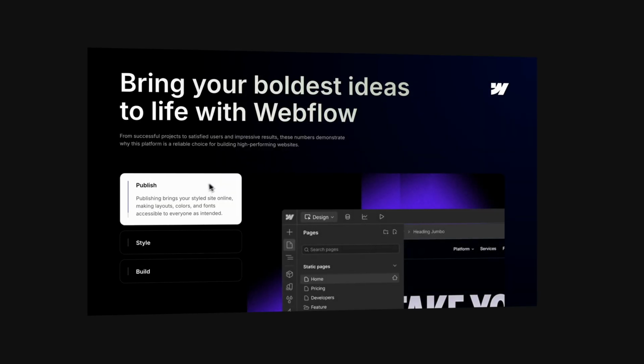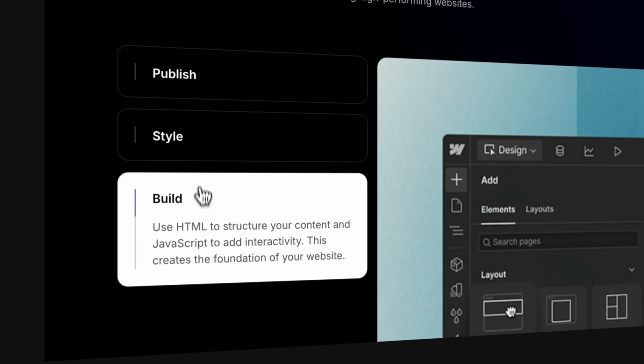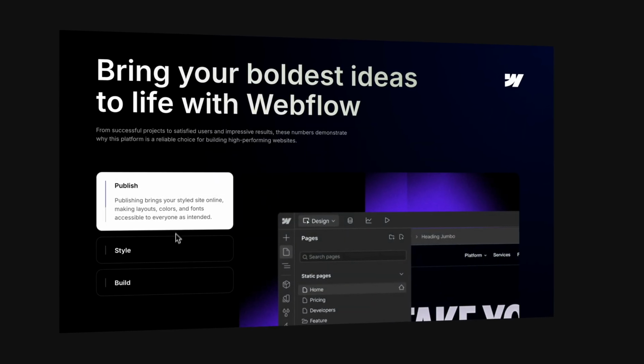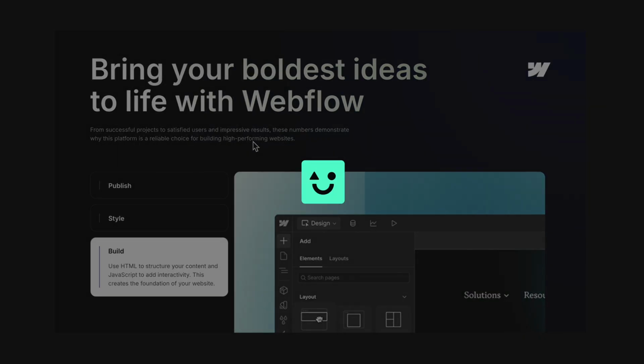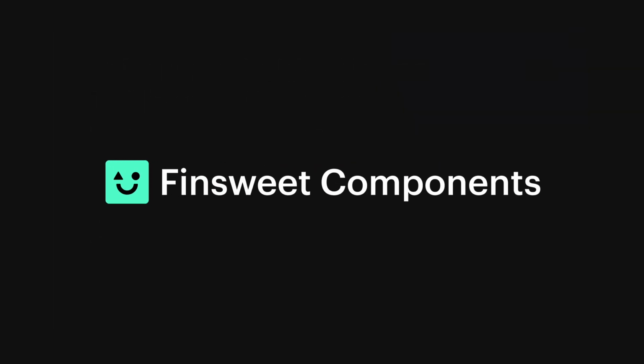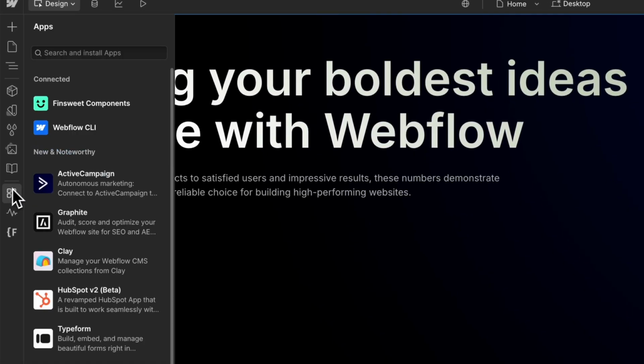In this video, we are going to create custom auto tabs in Webflow without coding. We're generating the auto tabs using Finsweet Components app and styling them in Webflow Designer just like native elements. First, click on Apps and open the Finsweet Components app.